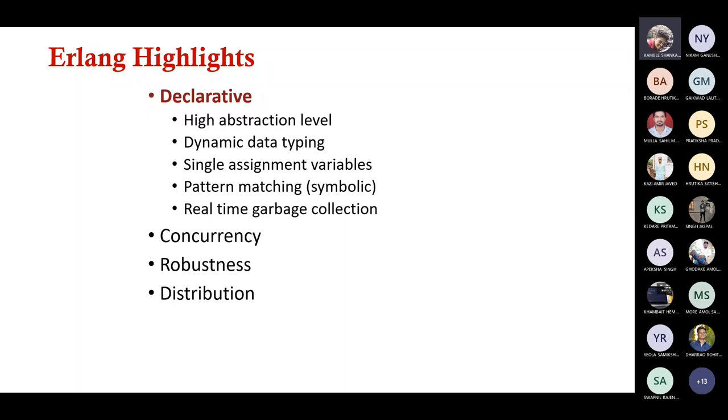Pattern matching is used to match patterns with terms. If a pattern and the term have the same shape, then the match will succeed, and any variables occurring in the pattern will be bound to the data structures which occur in the corresponding position in the term. Now, what is this term and what is this pattern? We'll understand that.